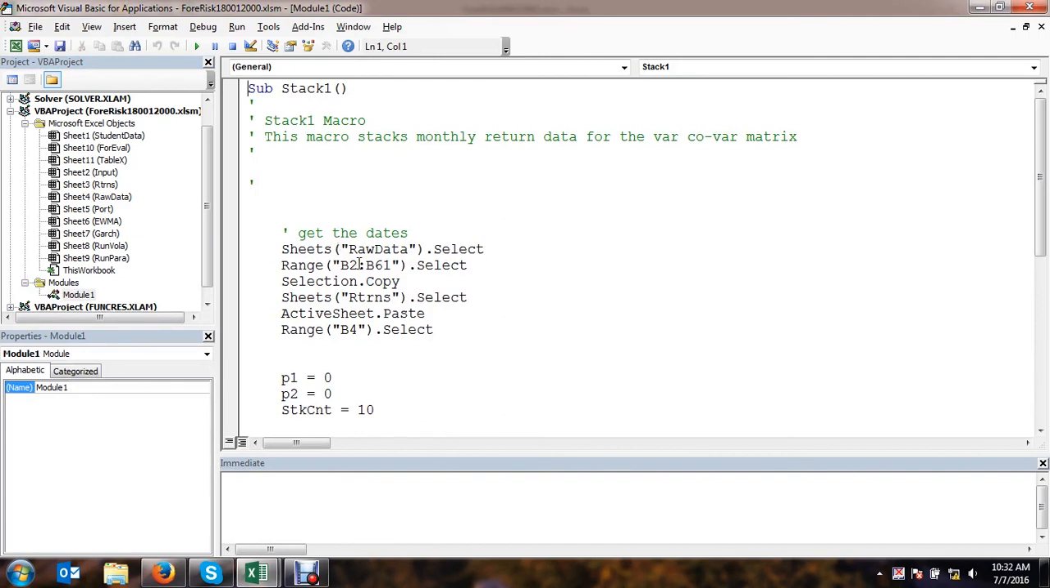Alright, I'm going to end the video here. When we come back, we're going to download some monthly return data, and then we're going to adjust this macro slightly. And once it's adjusted, we'll move on to the next step and run this particular macro to stack everything.